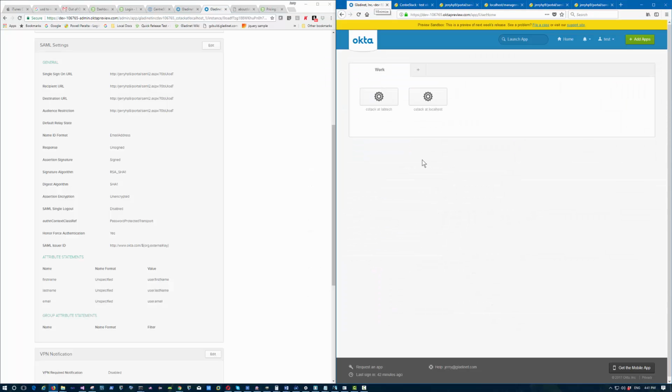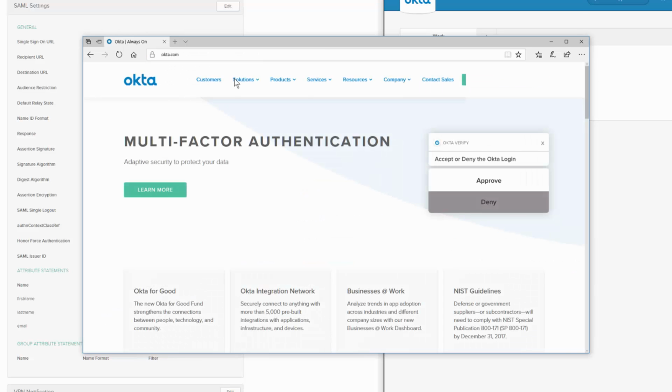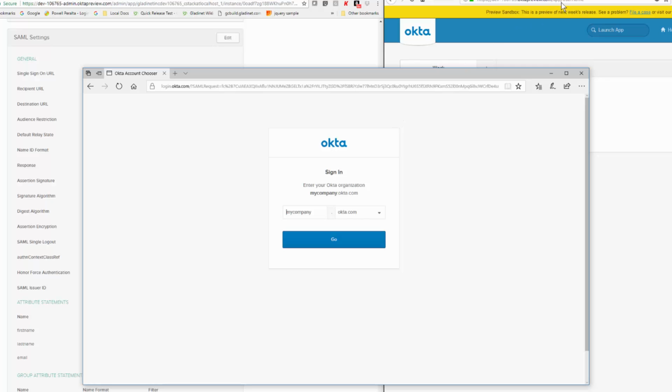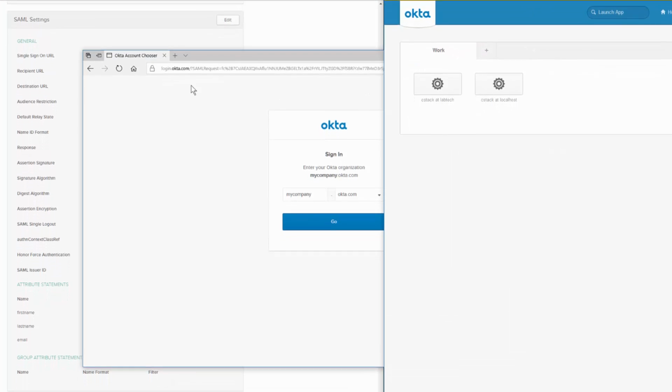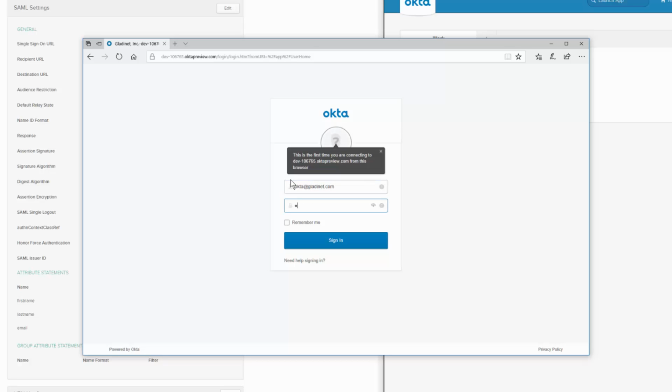So now let's give it a try. Let me open up a third browser. This is Microsoft Edge, and let's log in as one of the Okta users. Let me copy the login URL over and then log in. So keep the same name and parameter. This will be the login name.